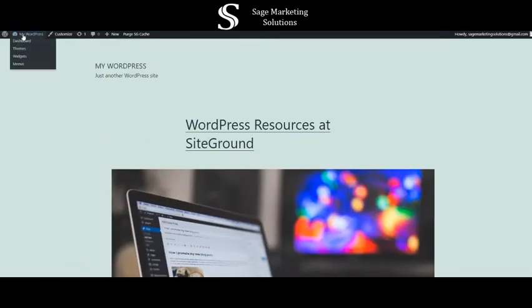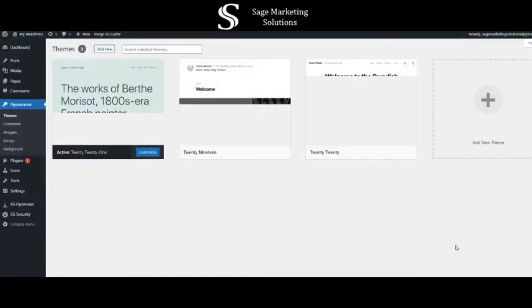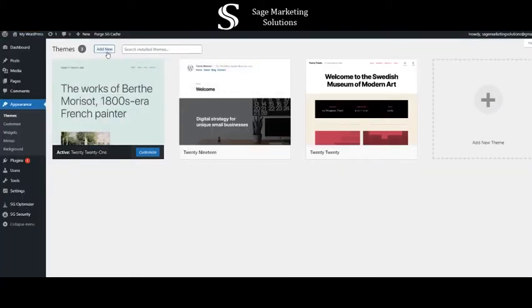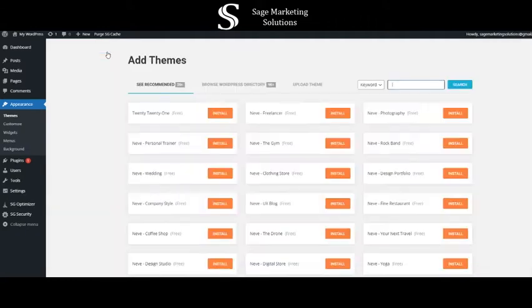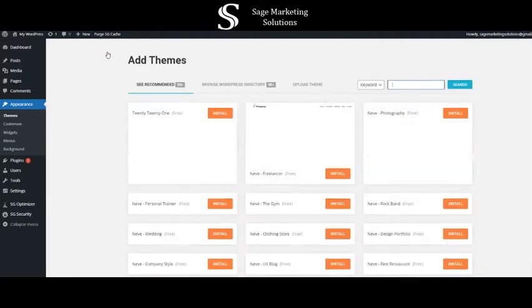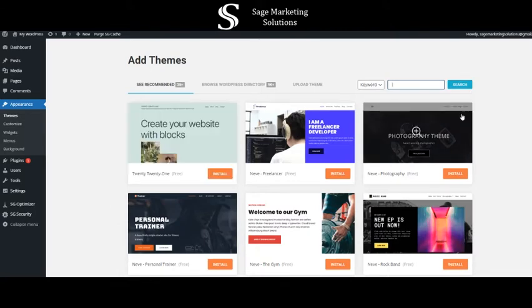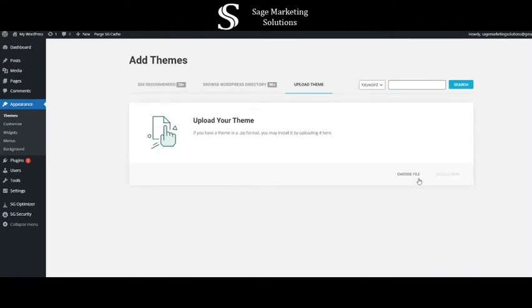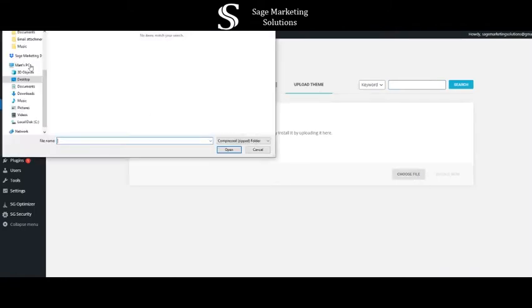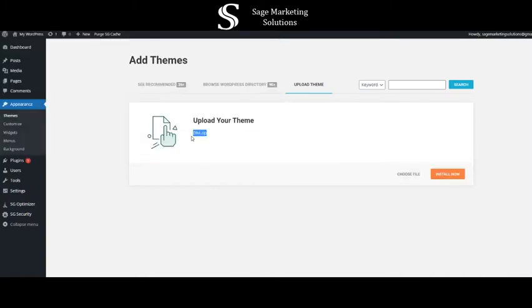So first thing, come over here to themes, and we'll just come over here and add new theme. Now if you go in and purchase Divi, basically it should give you a file that says Divi. So once you get that file, we'll come over here and click upload theme, choose the file. It's in a zip format, so Divi zip, boom, install now.